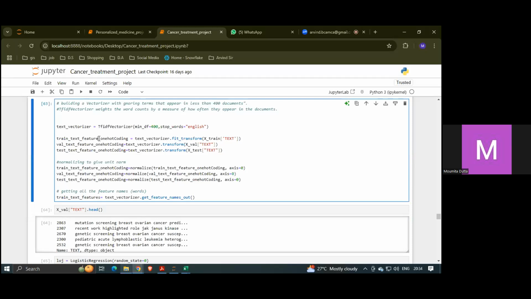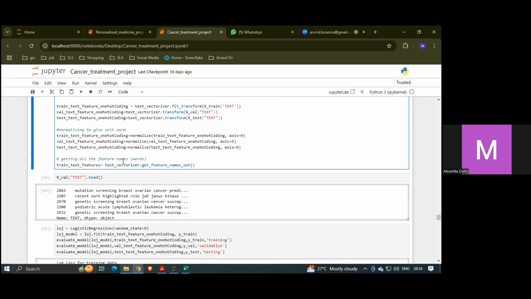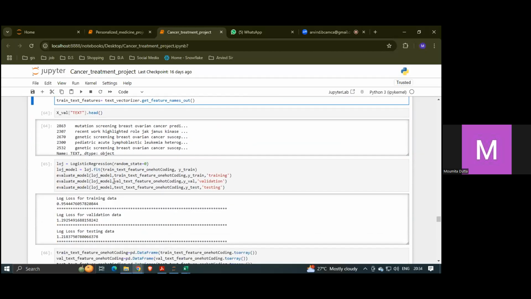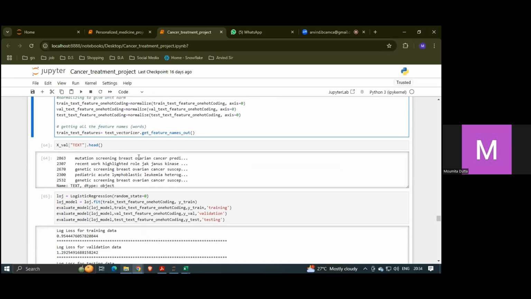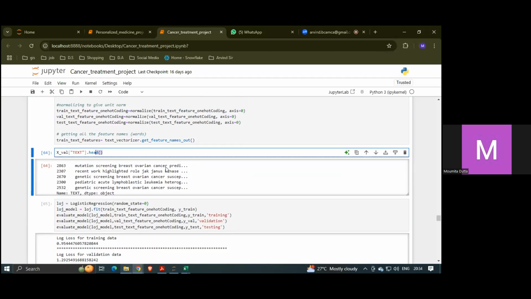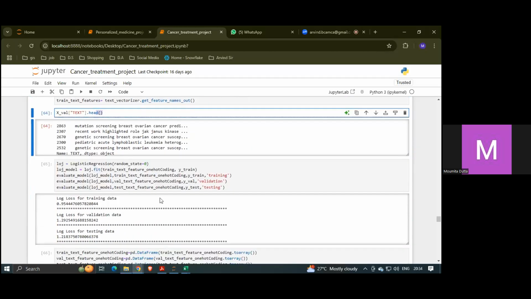For the one word encoding, I am normalizing the value, and then getting all the feature names as words. Then I am using the x value text head function, because I want to showcase the first portion, the first 5 results. That's why I am using the head portion. Then I am using the logistic regression model.